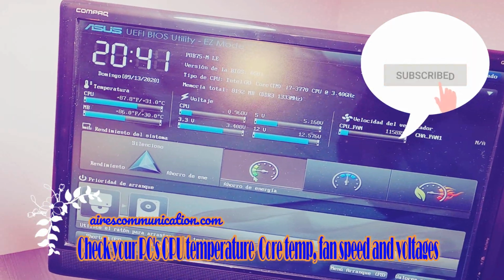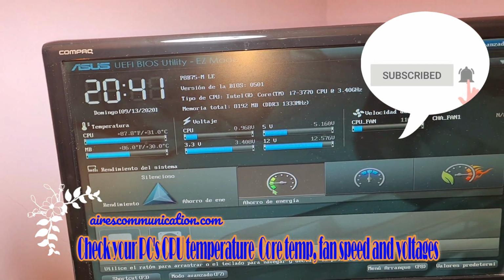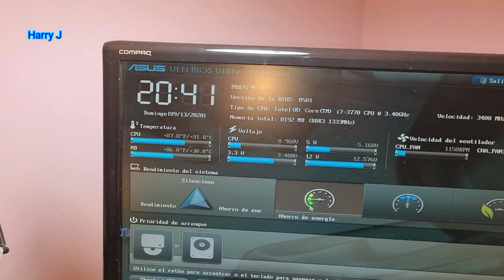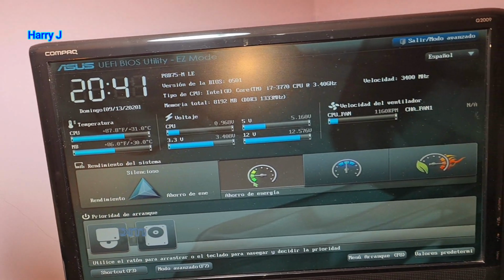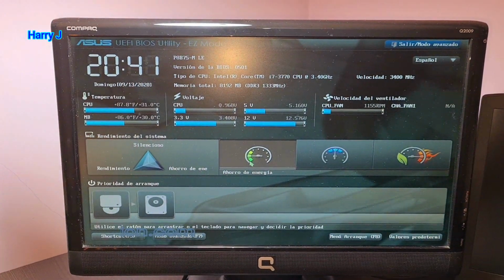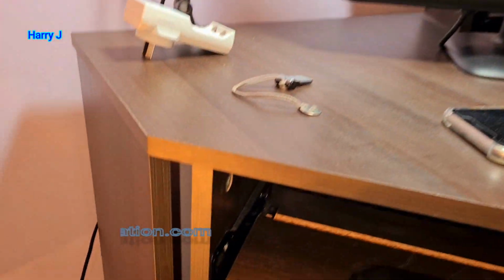In this video, I'm going to show you how you can check the temperature of your motherboard and CPU in your desktop or laptop computer. I have one laptop here, a gamer notebook. I'm going to show you on your desktop. This machine, let me show you, I have it down.